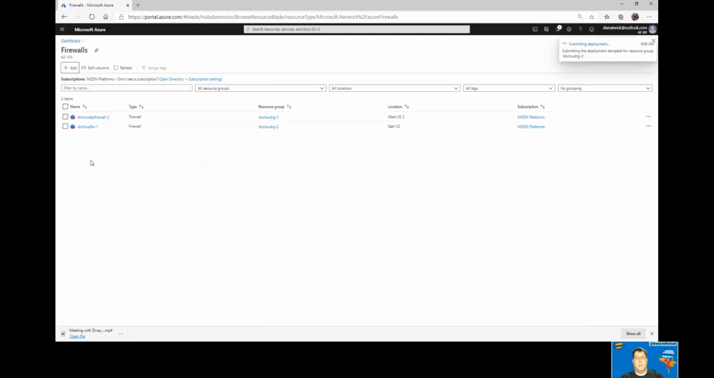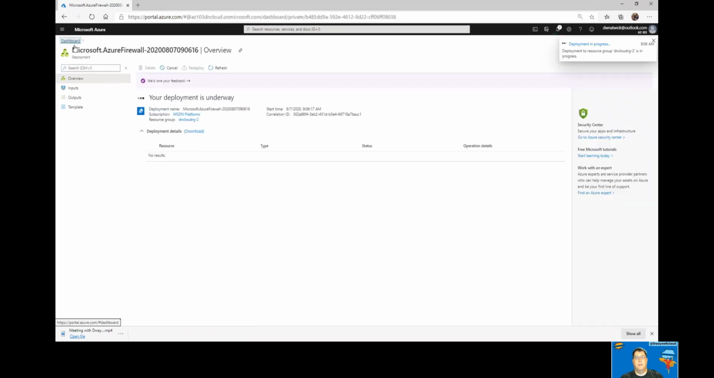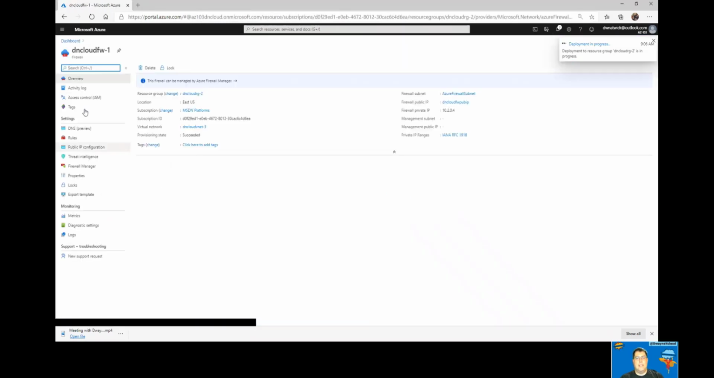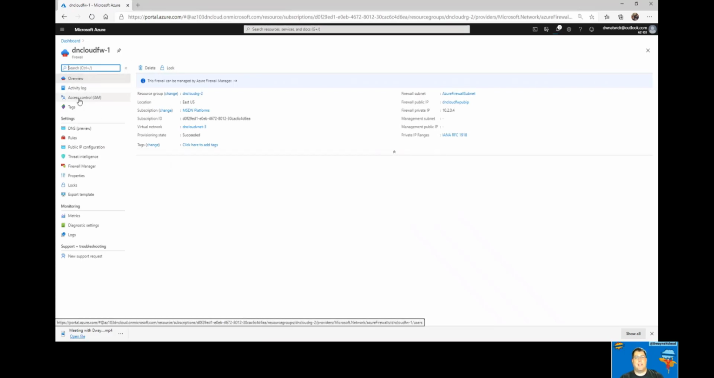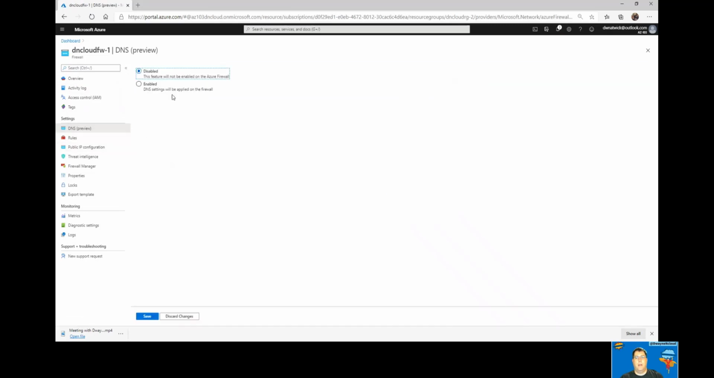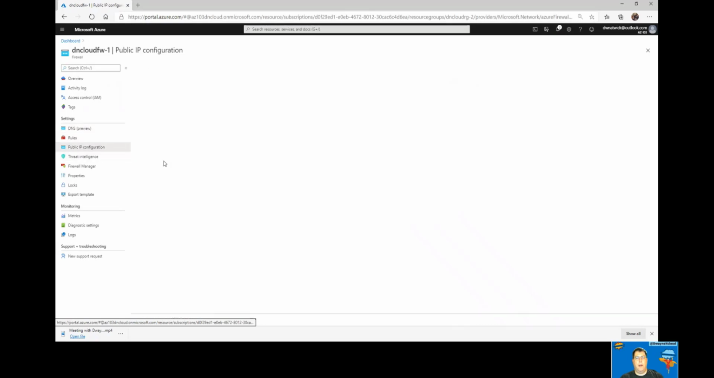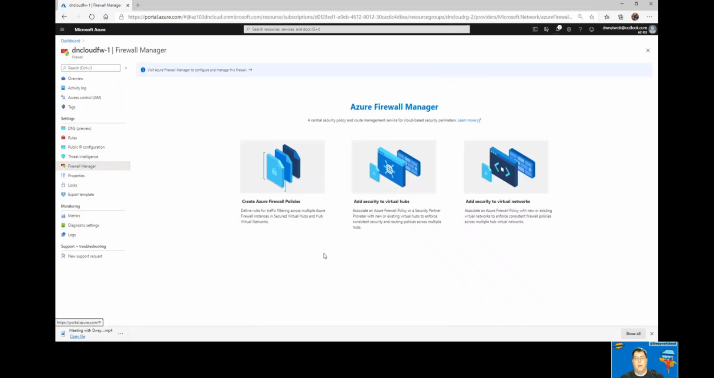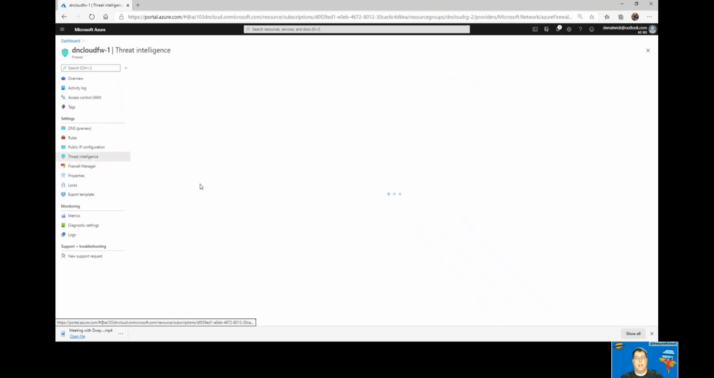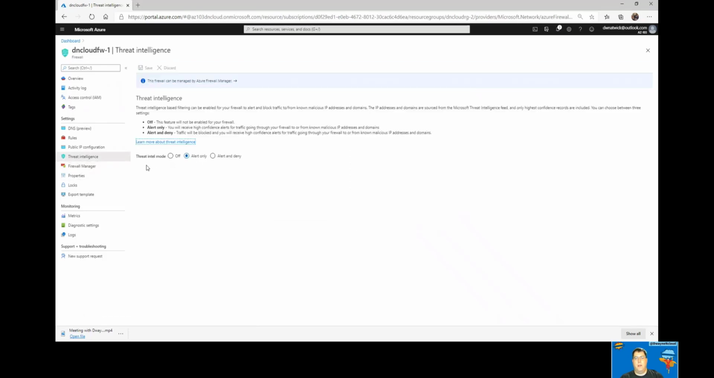If we go back to firewalls and look at one that we already have created, we can see here we have our overview and our access controls. We can create role-based access controls in here. We can enable DNS to our firewall if we want to. We have our public IP configuration. We have Firewall Manager, so all of our firewalls can be managed through one management interface. Here's our threat intelligence, where we can set alert and deny for anything.